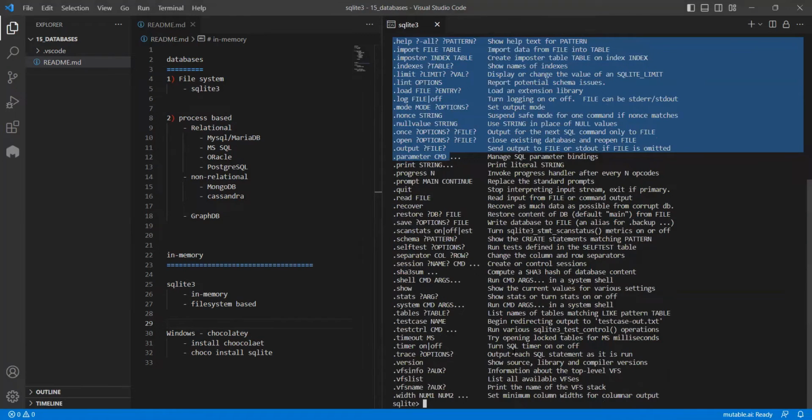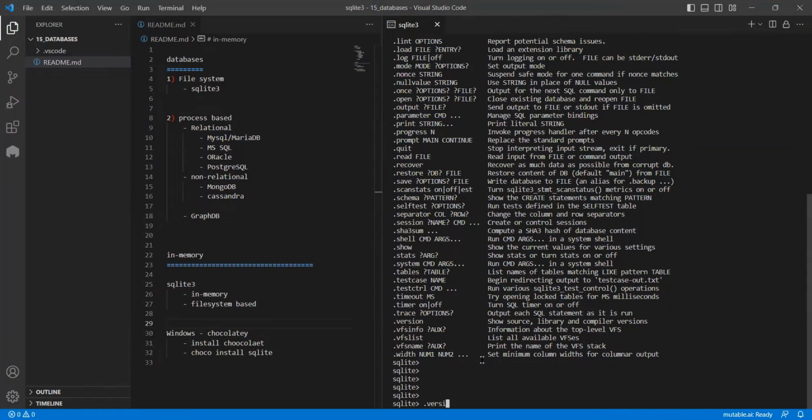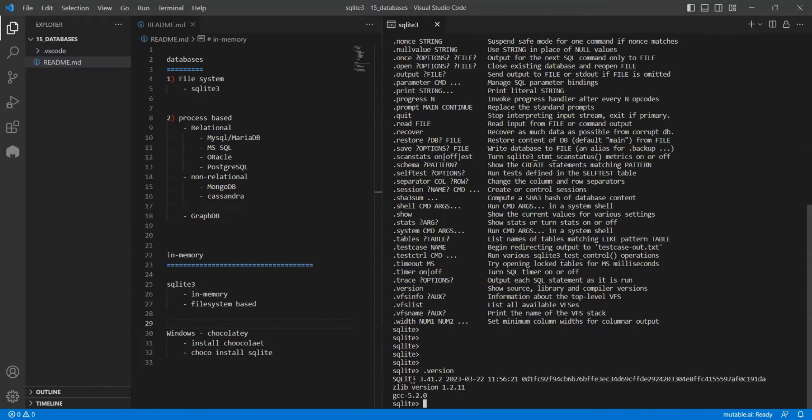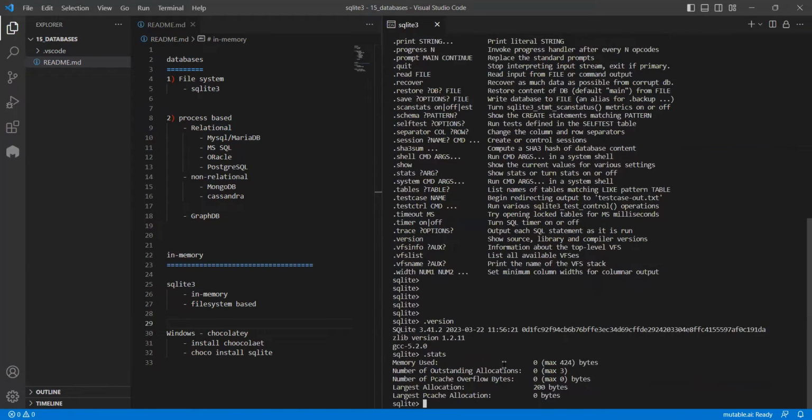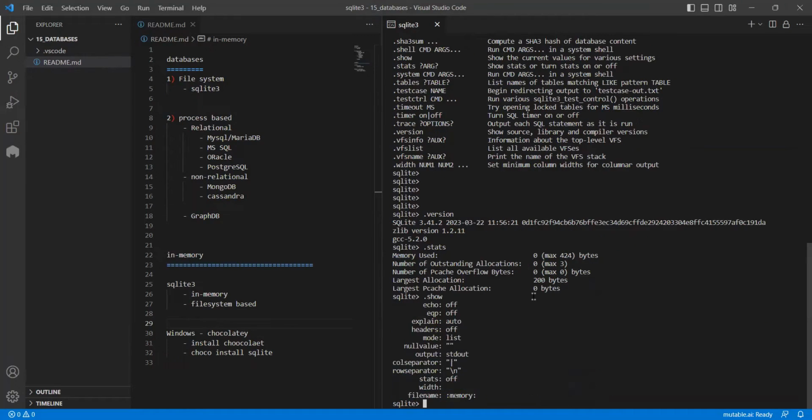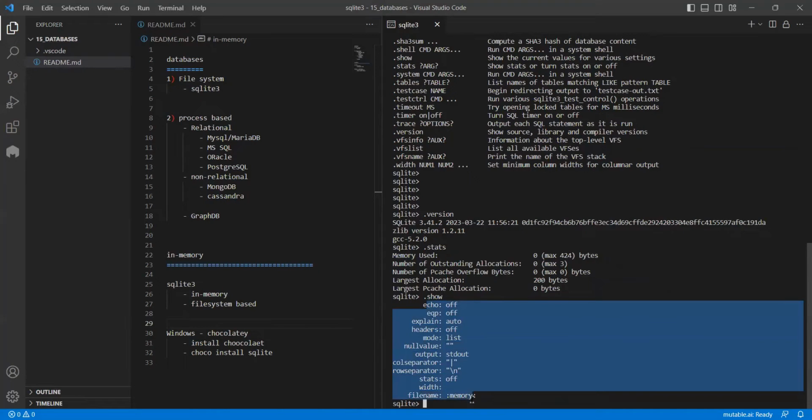But simply for you to understand, you need to understand what the version is. You can say .version. It says what is the version of this SQLite, and then what is the stats. If I say .stats, it shows the statistics, how much usage, what is the allocation, all this information. And if I say .show, it will show basic information about it.